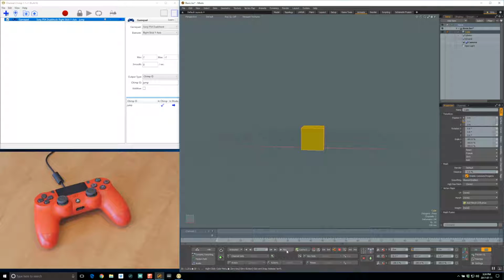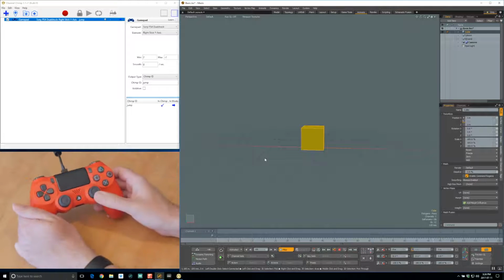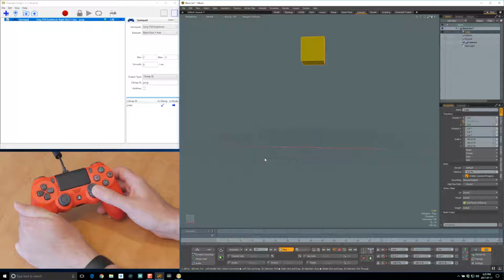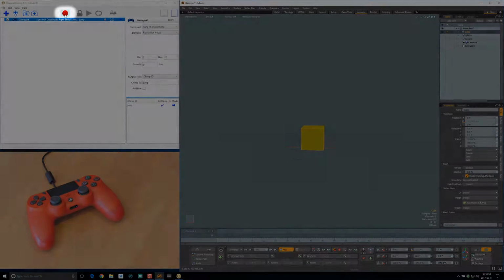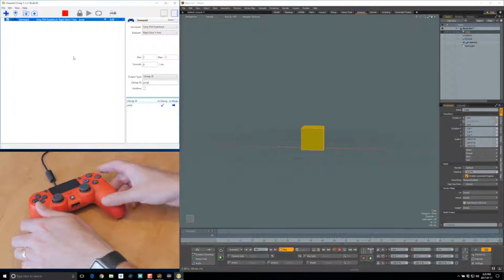Next, we'll press Modo's play for the timeline to ensure the smoothest performance. And as I move the gamepad joystick up and down, the cube is moving up and down in Modo. Great. So now I'll press the record button in Channel Chimp to start recording a take.